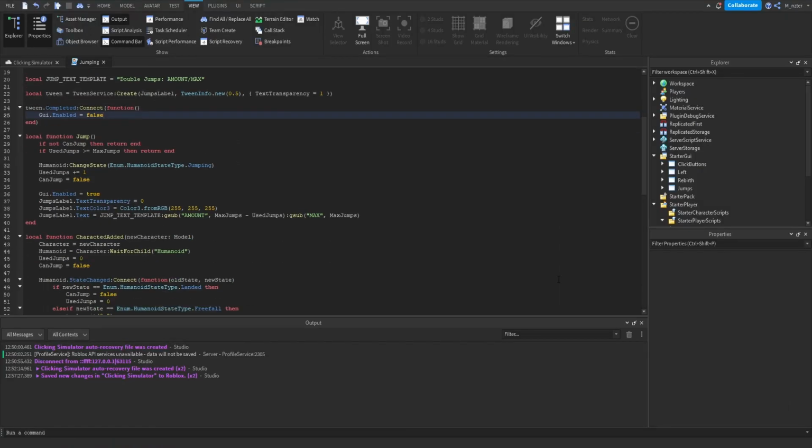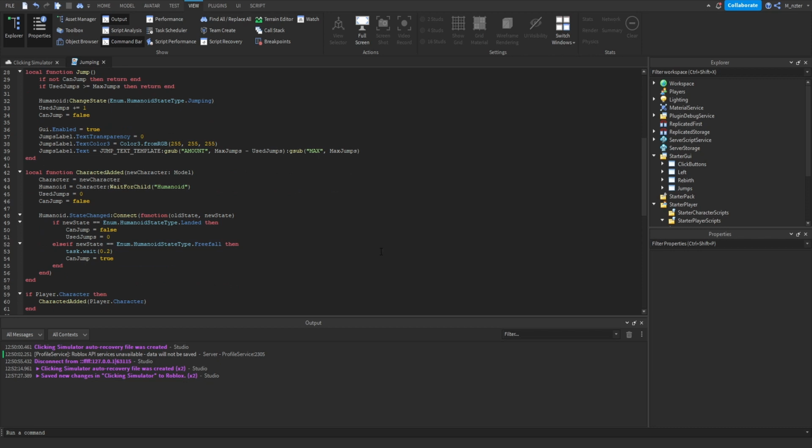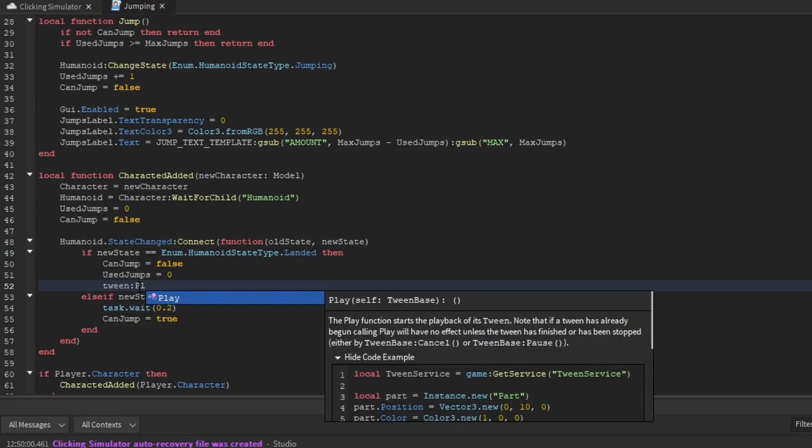Now that we've created that tween, we actually have to call it. And when do we want to call it? Well, we actually want to call it whenever the new state is equal to landed, because that means that the player just landed on the ground, and we're resetting the usedJumps variable and everything else like that. So this is when we'll call tween:Play, just like that.